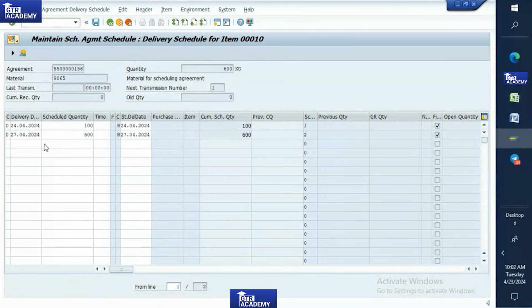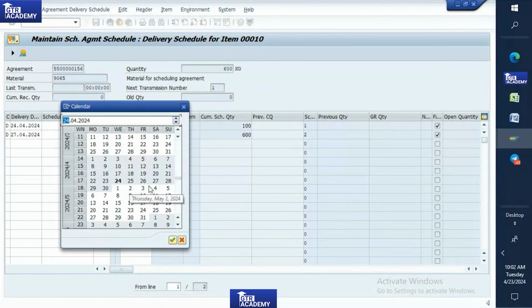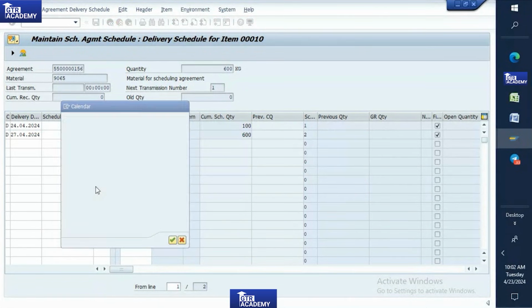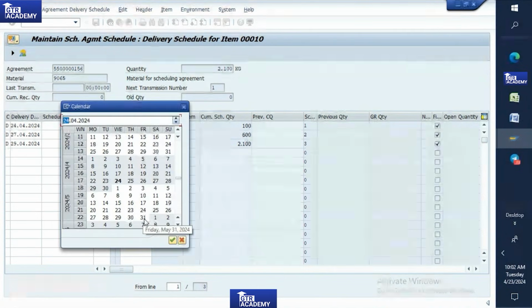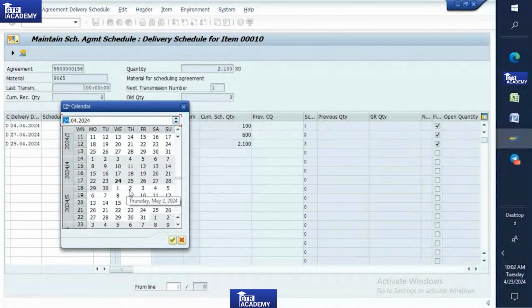And then I'll mention 29th. That time 1,500 quantity. So how much quantity is required based on the time frame? I'm just giving random numbers here: 100 quantity, 500 quantity, 1,500 quantity. Like this, till we have the 31st day, right? We have mentioned up to 31st. Till 31st May, we can make the schedules for the next 2 days or next 3 days.